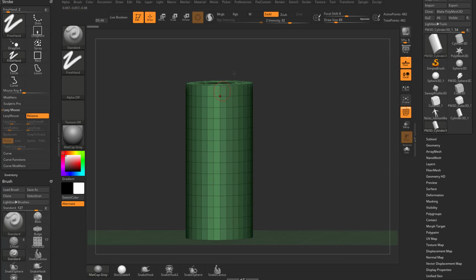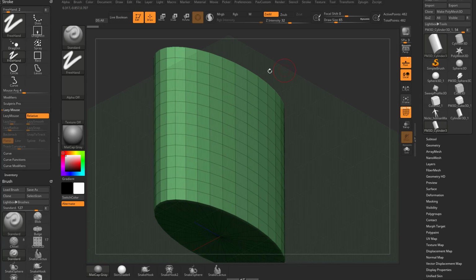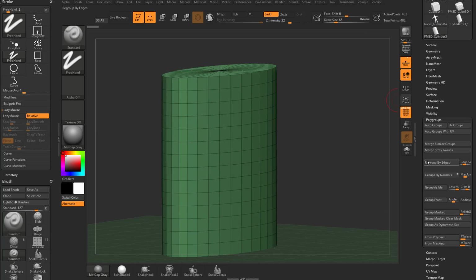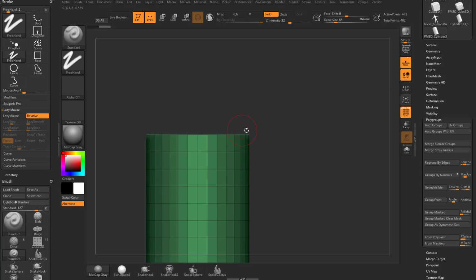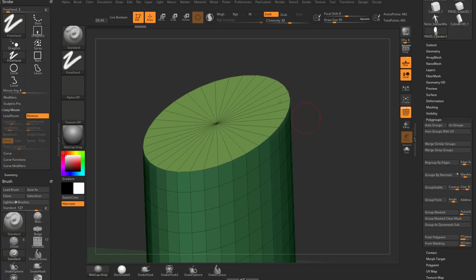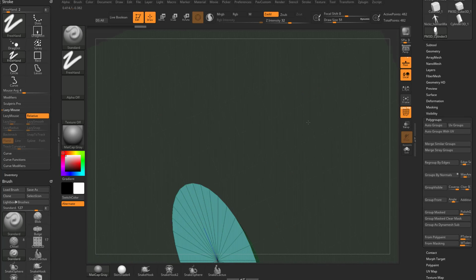Now, because this is more of a hard surface object in that it has a top plane, a side plane, and a bottom plane, if we go down here to polygroups now, and we do this group by normals, you're gonna see we have an angle threshold. So we can click group by normals, and because this threshold is set to 45, it's gonna go ahead and give this top one a polygroup and this bottom one a polygroup.